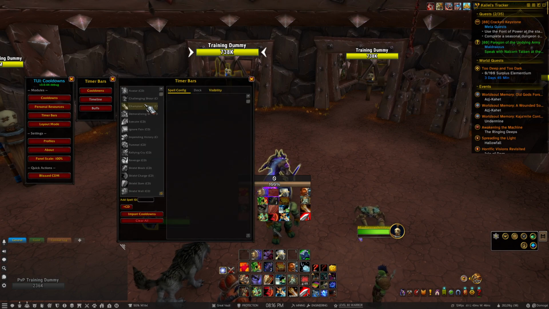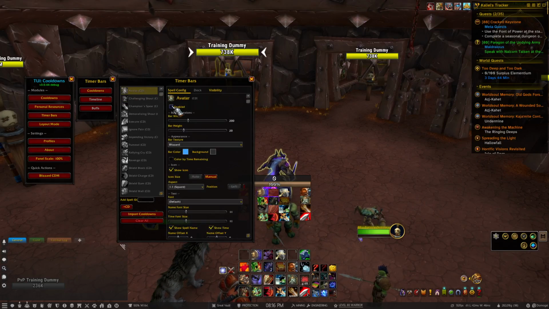I've already imported my existing cooldowns from my trackers, but all you have to do to do that is just hit import. And then you can select which cooldowns you want to track. So if I want to track Avatar and I want to track Revenge, we're not going to track Revenge. We'll track Shield Charge and we'll track Shield Wall.